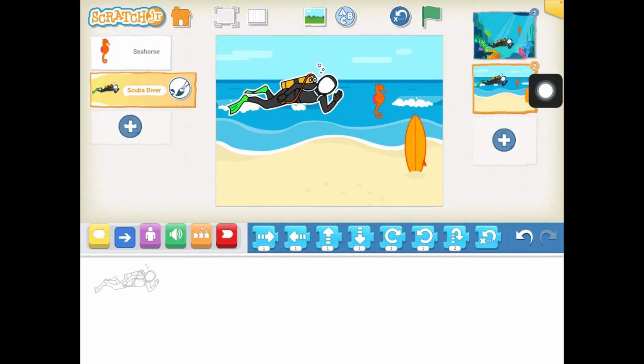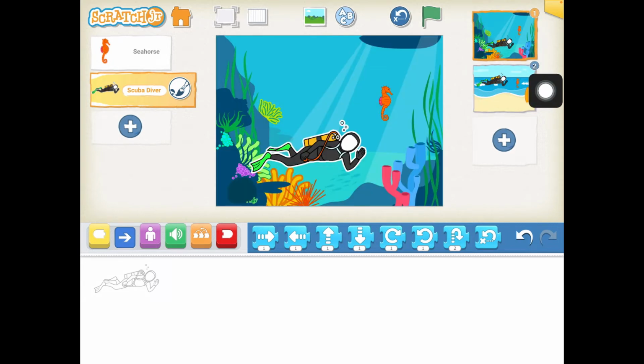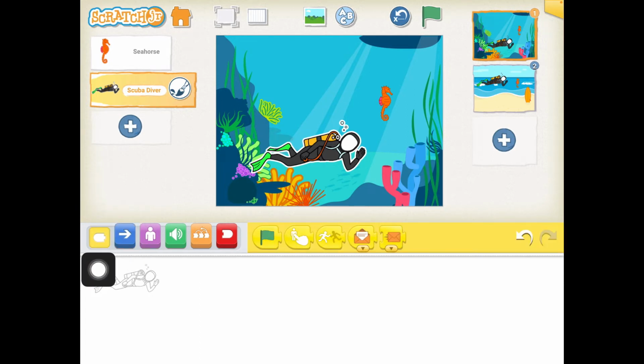So we're going to begin by coding it. Here's my first scene. I want to go to the yellow icon here. I'm going to click on it, and this is where I'm going to begin writing our code. We're using block coding. I want to start with the green. So I'm going to click on it and drag it. Notice this is my character, which is the scuba diver right now.